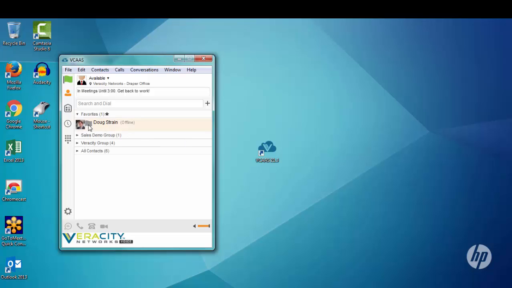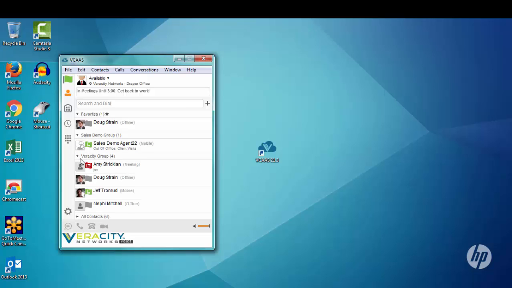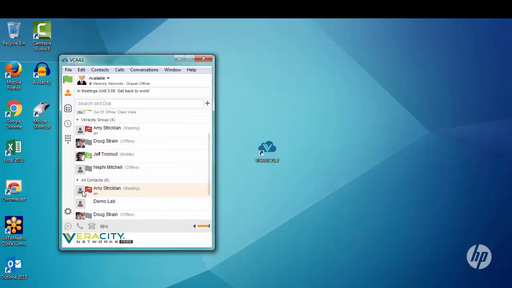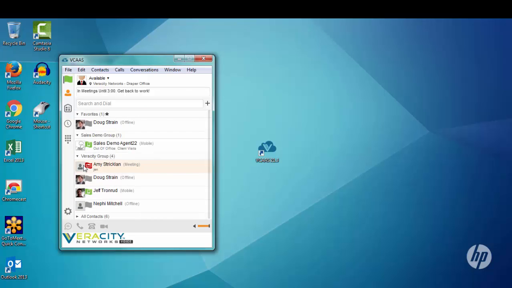Put myself in there for the time being. I'll show you how to add more in a bit. We have a sales demo group. And we have my Veracity group, which is everybody that I've got on my team here. And clicking on this last arrow, I can show all contacts at once. So you can easily control this sort of thing by creating groups.